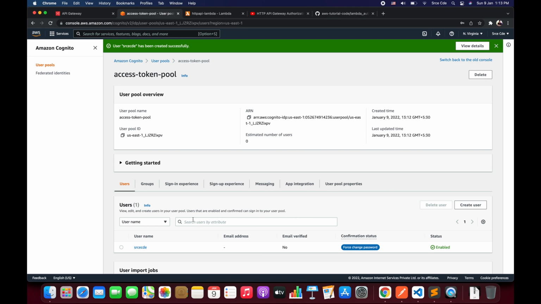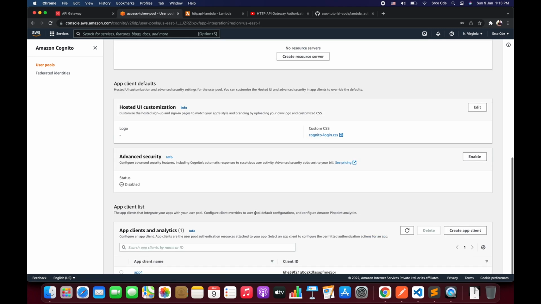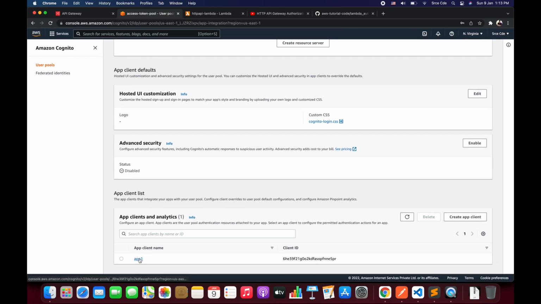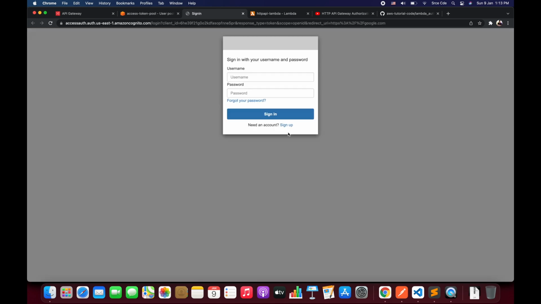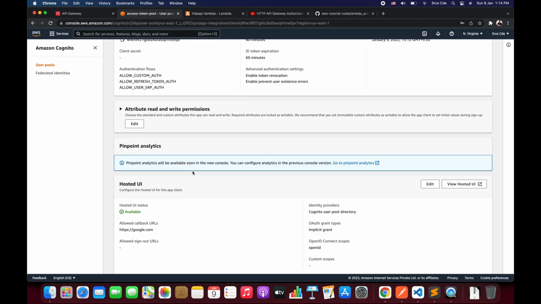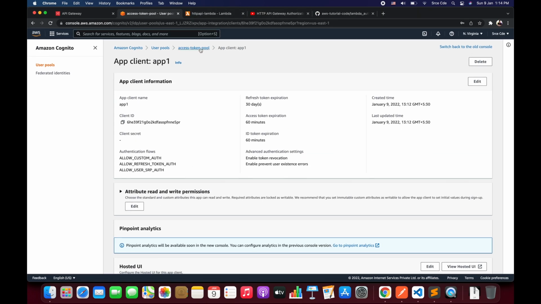So here we have successfully created one user, but you can always click on app integration, click on this app client and analytics, and say view hosted UI, and here you can always click on sign up to create a new user. But by default I have created one user so that I can use that username and password to sign in within this hosted UI. So now let's go back to the user pool.